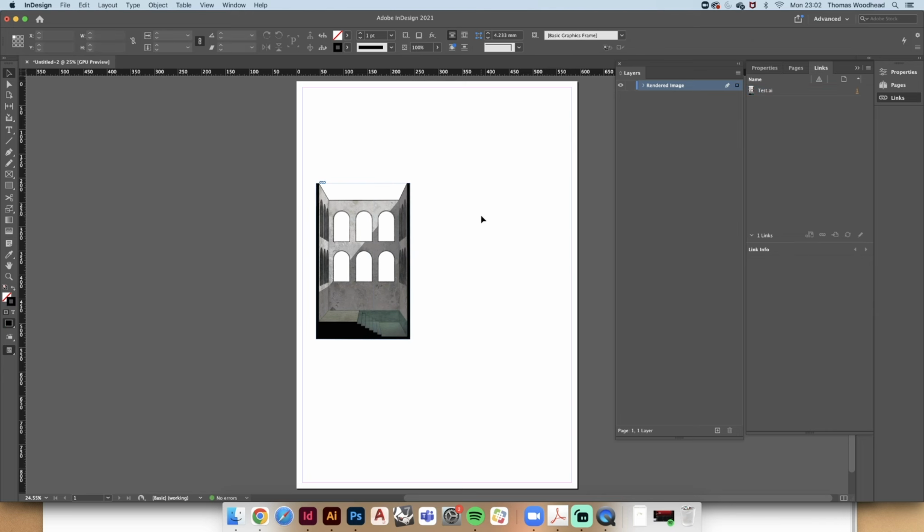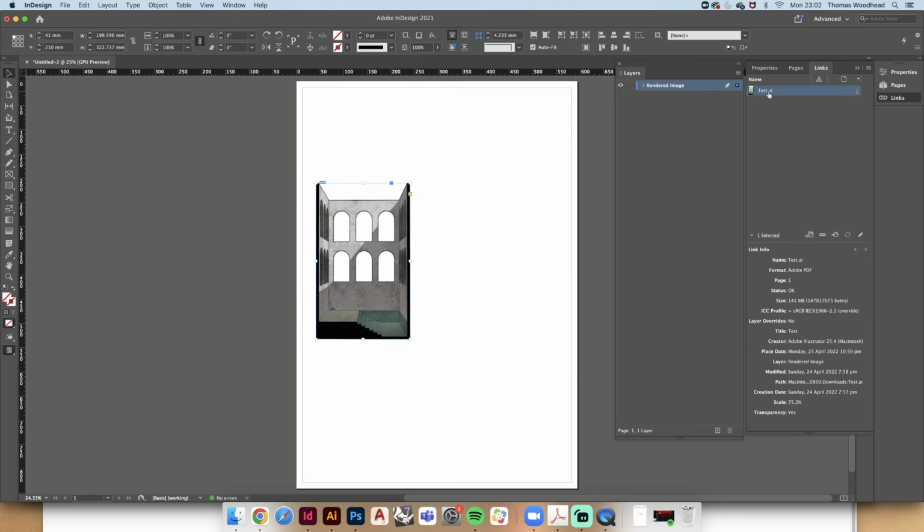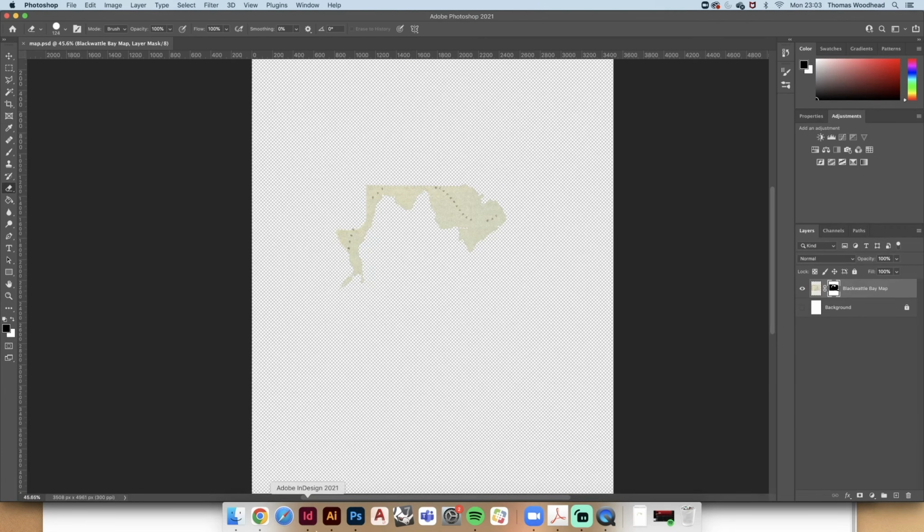So let's bring in another image. So this is an AI file, and I'm going to start to now bring in my Photoshop drawing of Blackwater Bay.